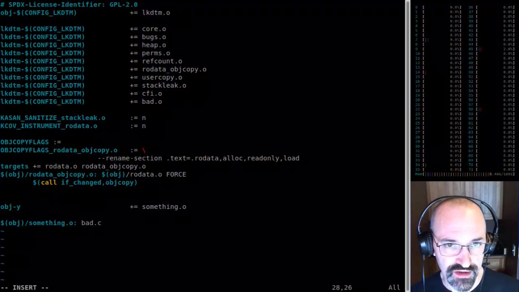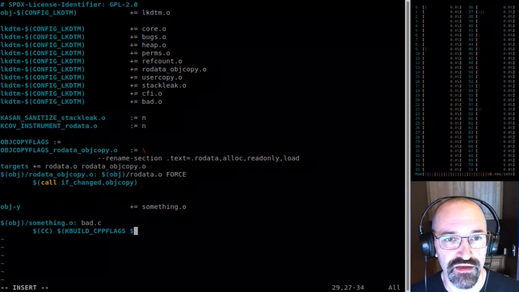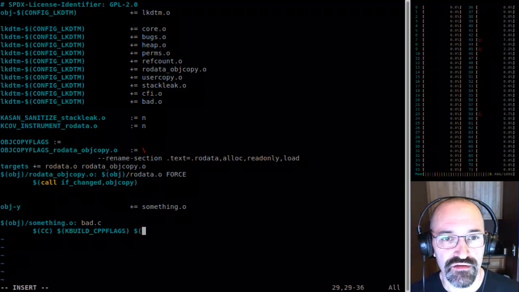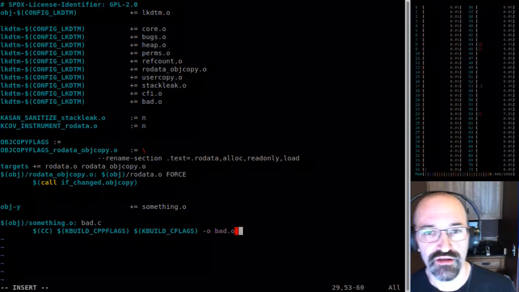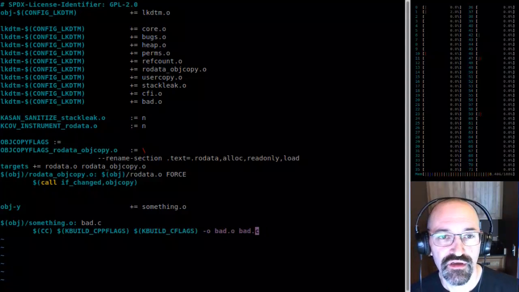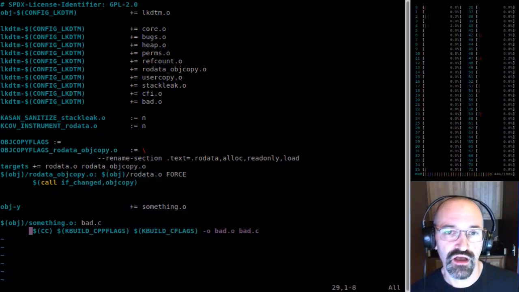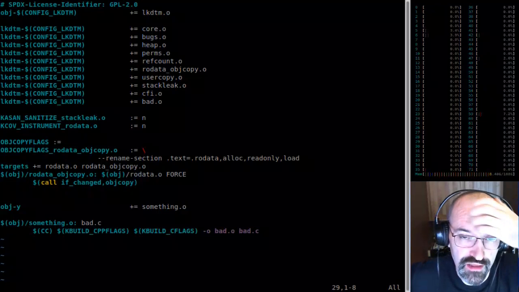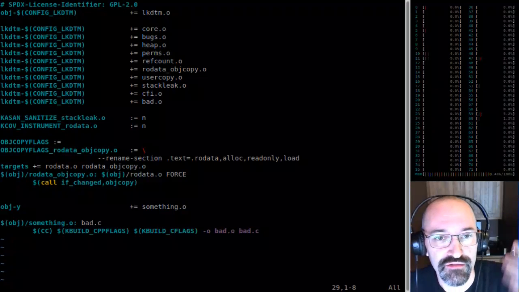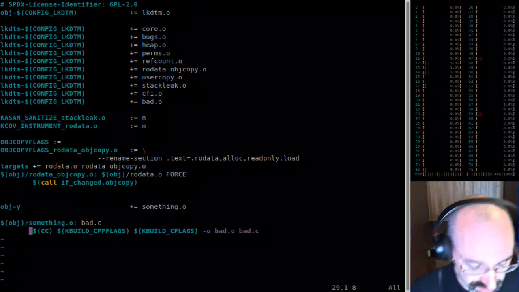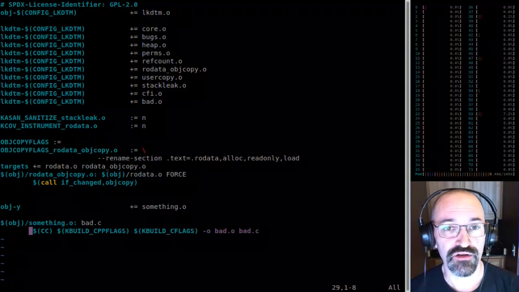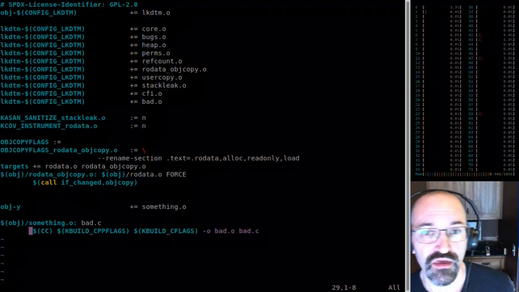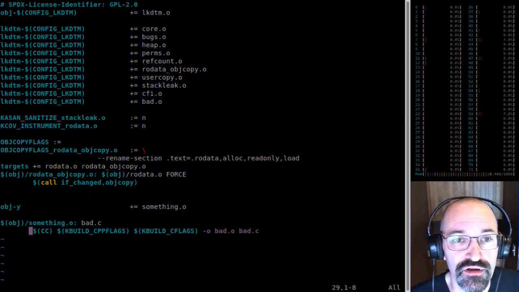So if the dependency of something.o is bad.c and I do cc KBUILD_CPPFLAGS KBUILD_CFLAGS -o bad.o bad.c, I want that command line to fail. And if it fails, then something.o should be created successfully. I would like there to be something that gets spit out, but then gets effectively ignored. It shouldn't be part of the kernel at the end. But we do want the Makefile targets to work.